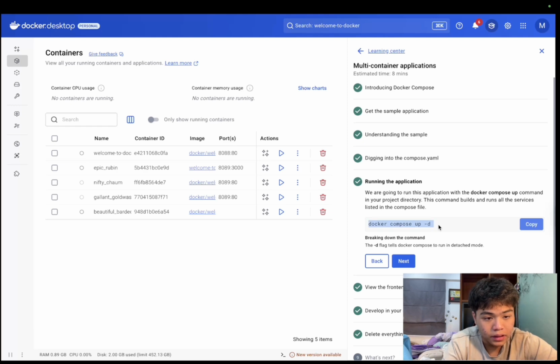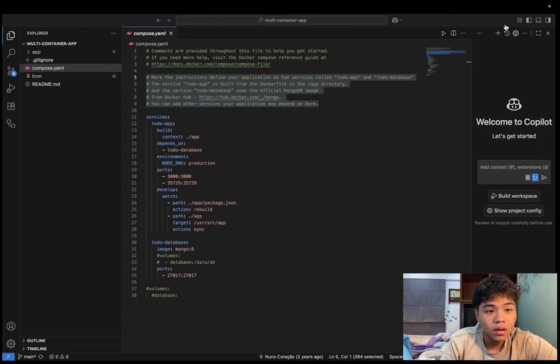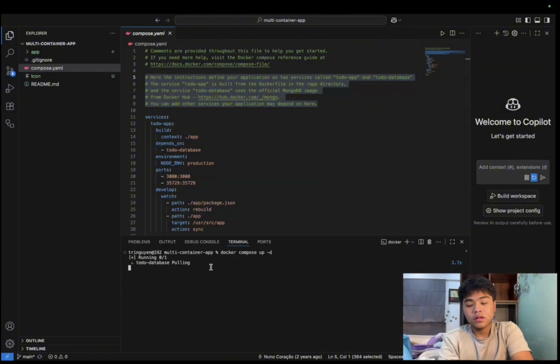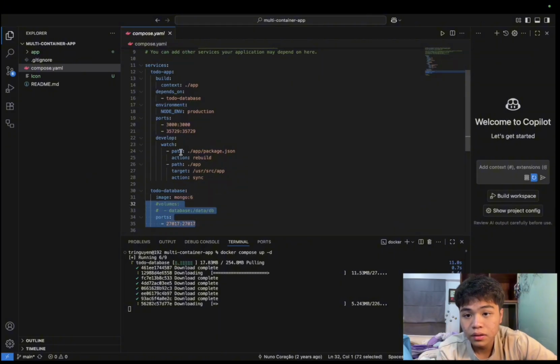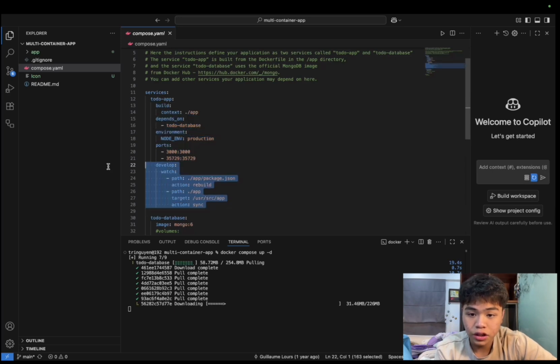So you can run this application by typing docker compose up -d. Run in detach mode. Okay, so you open your terminal here, and then you run docker compose. In here, it has the database, the port. So to-do, build the environment on this one, the port, and then watch.